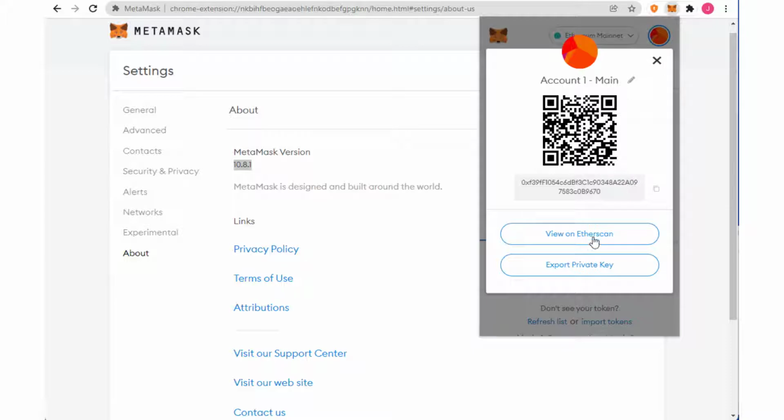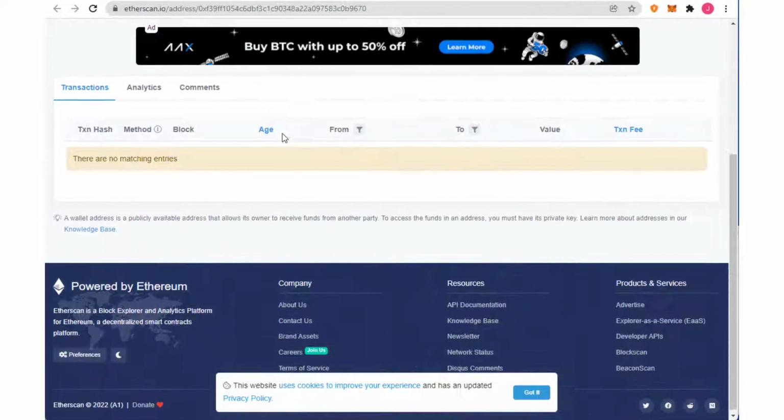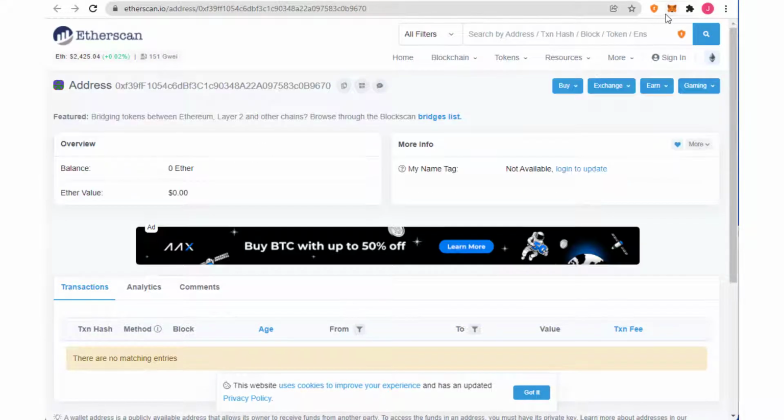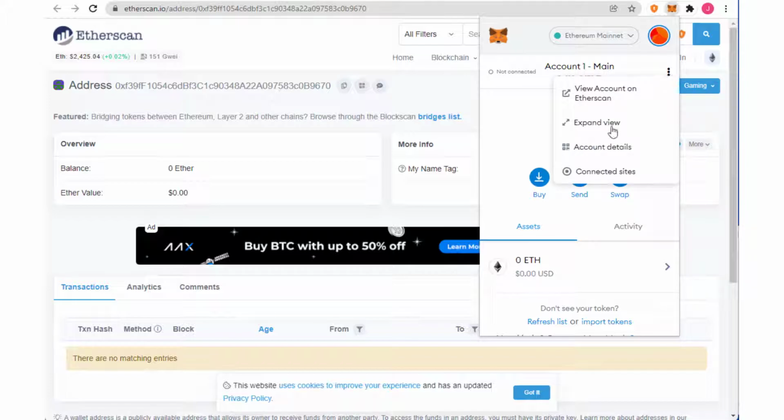If you want to see all the transactions that happen for this address, you click on view on Etherscan, then it will show it. Since this is a brand new account, you don't see any details there. Let's go back. So I showed you how you can switch between account 1 and account 2, and also I showed you account detail. Let's talk about the expand view.